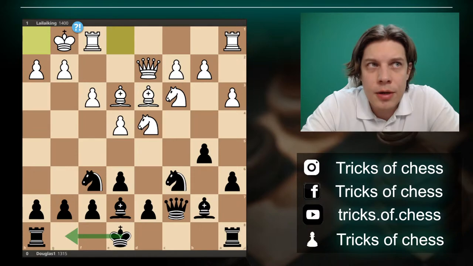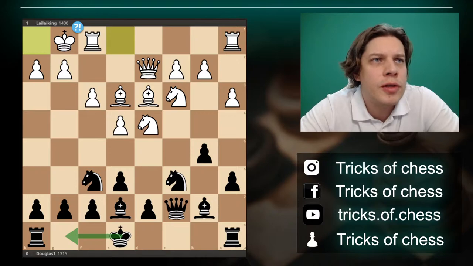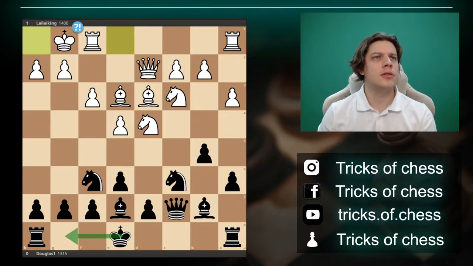Milos suggests d5. Can you explain why? What's the logic? What's the point of opening the position right away? Parallax suggests knight d4. Well, so you would like to exchange pieces, but why? Why do you want to exchange pieces?